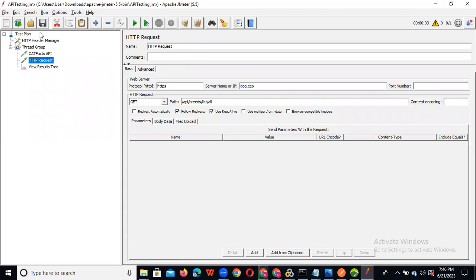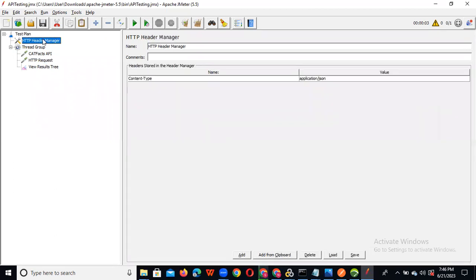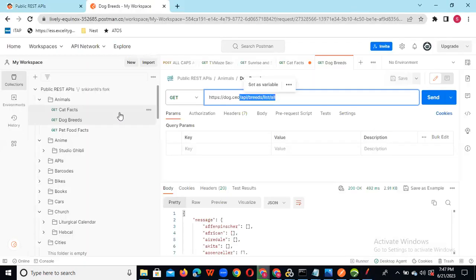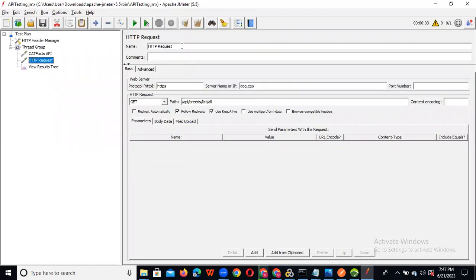And after that, if you already mention a header in the script above, it is applicable for every script. If you keep it in a particular script, it will be applicable only to that particular script. But if you keep it in the test plan, above the test plan below, it is applicable for every API. Okay. So what is the dog breeds? We can give it as Dog Breeds API.